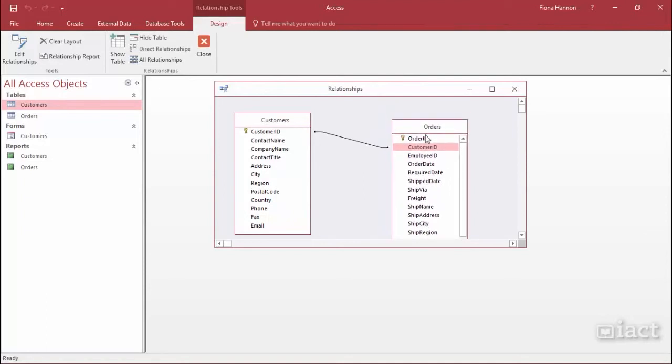tables. This means now if I try to enter a customer ID that doesn't exist, it will point that out and it won't allow me to continue. So every time I write a customer ID into the orders table, it will check to make sure that that customer ID exists in the customers table.